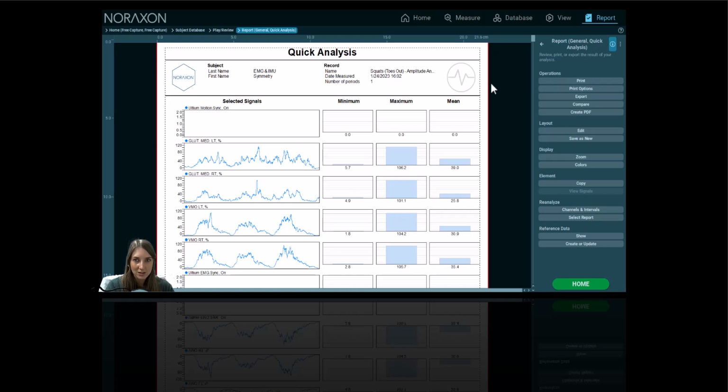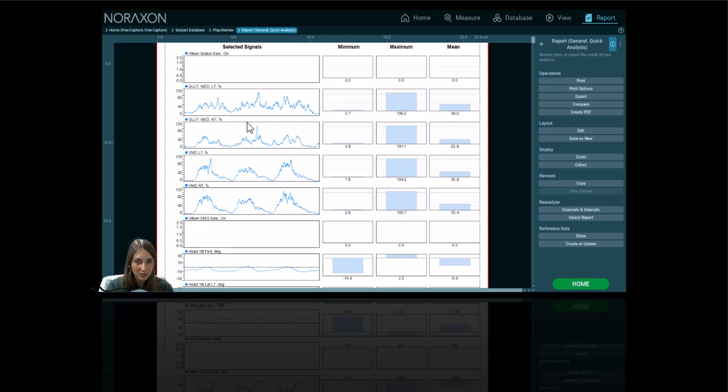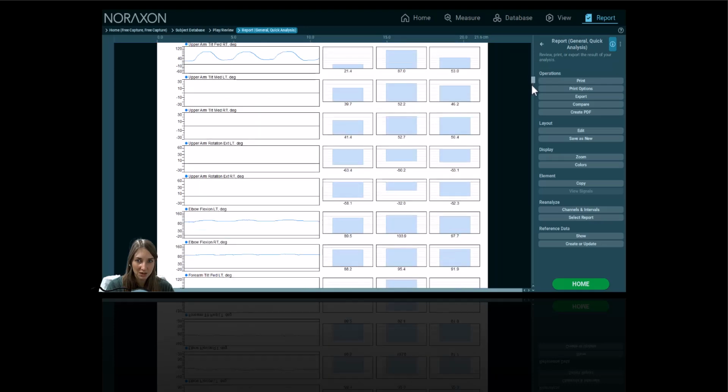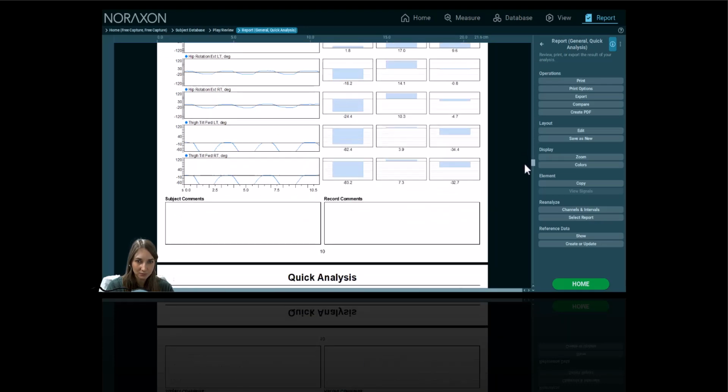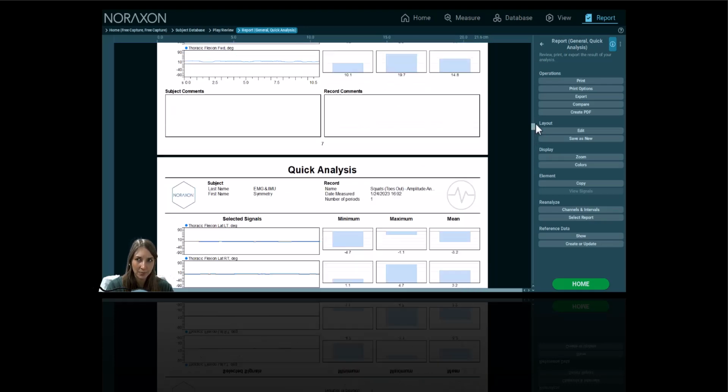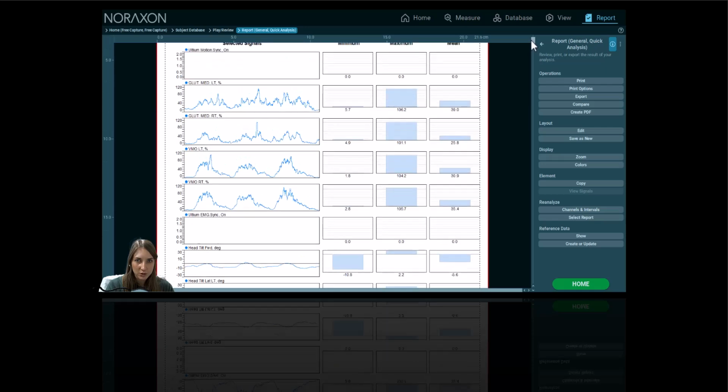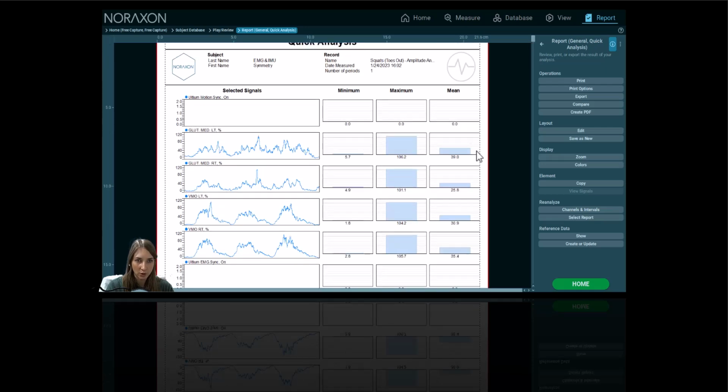So now we can see our quick analysis report is super long. It's showing us every single channel we recorded, all 166, as well as the minimum, mean, and max statistics. Not that useful, is it, right? So now I want to talk about the 2 different ways to restrict channels going into a report. The first way is kind of in line with what we just talked about.